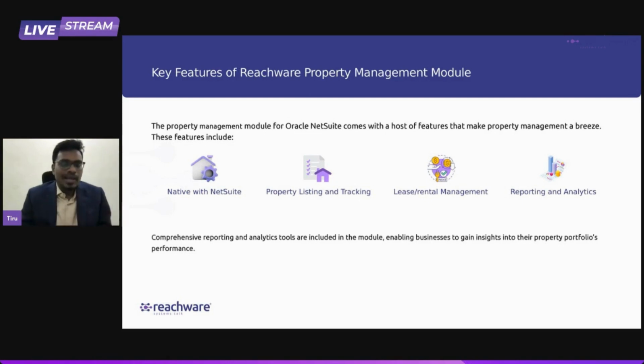Then property listing and tracking. We are providing a centralized platform to list and track all our properties. Detailed property records can be created at the main property level. There we have different classifications. What is the type of the asset? What is the sub asset type? What is the property address? Where is it actually situated? What are the area specifications, like leasable area, indoor, outdoor, beach, terrace, balcony. So these classifications we have differentiated at the property level.